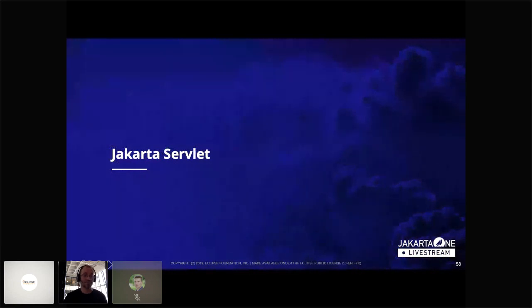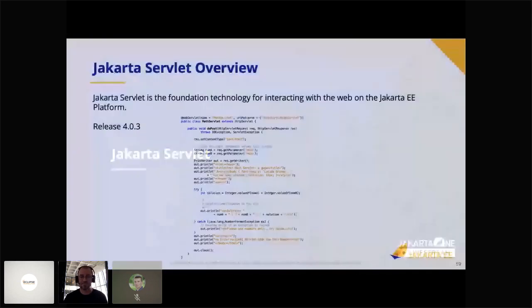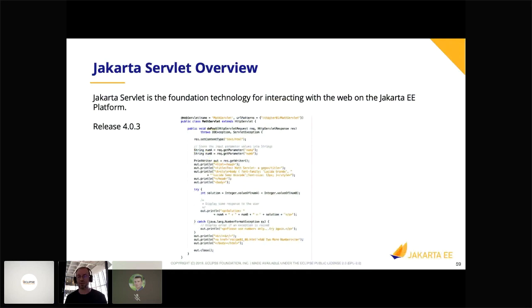Jakarta Servlet. This is a foundational technology for interacting with the web in the Jakarta EE platform. Web frameworks are built on top of the Servlet API, abstracting away some of the lower level details of utilizing servlets. However, servlet technology can be exceptionally powerful when used directly, especially given some of the latest features that have been added to the technology. Service Release 4.0.3 is being released as part of Jakarta EE 8.